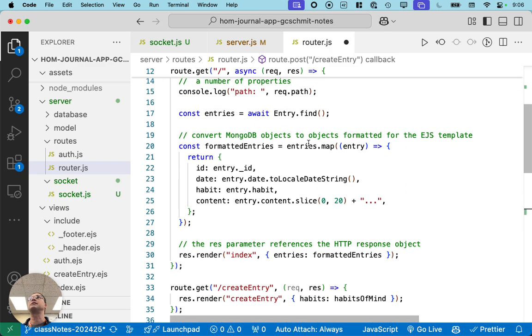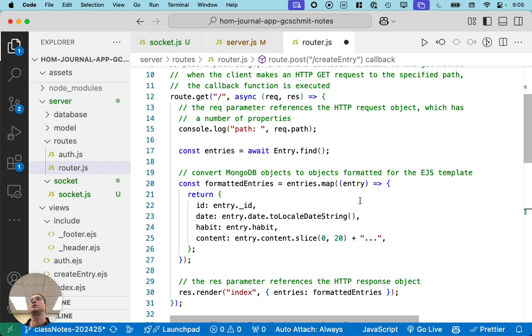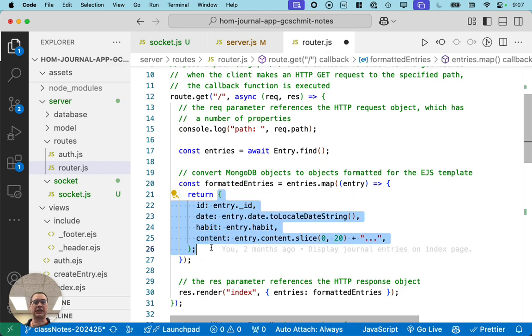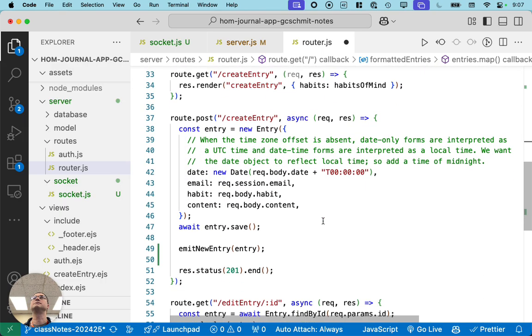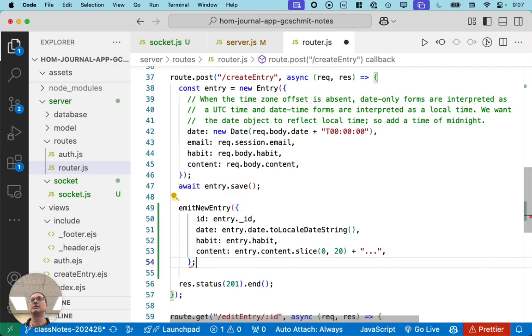Like if we look up here, we take the entries we get from the database and we reformat them into a new JavaScript object with the properties ID, date, habit, content, right? So I'm going to actually copy this because we want really the same thing. Maybe we should create a method or a function for this, but we're not going to do that today. So we can't pass a mongoose object, but I can paste that code in instead. And let's just read through and make sure it looks okay.